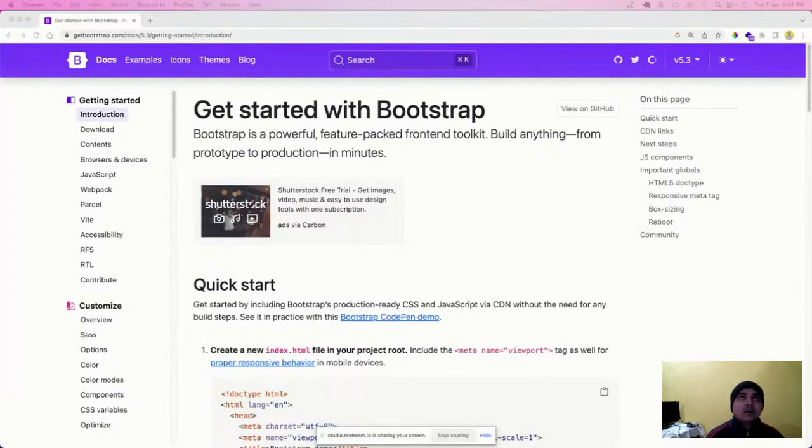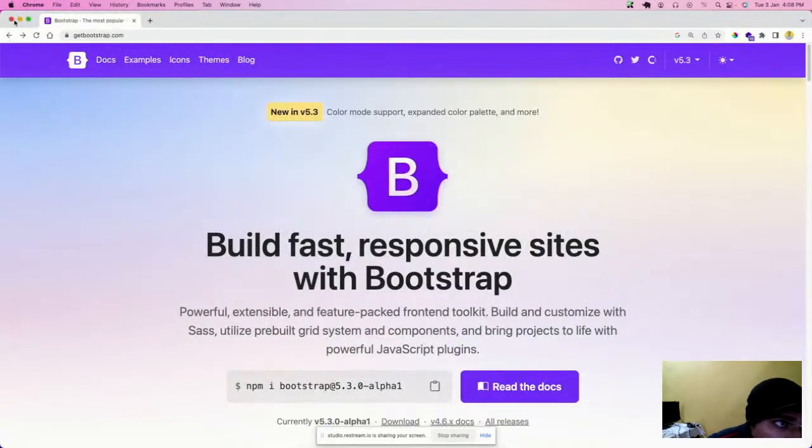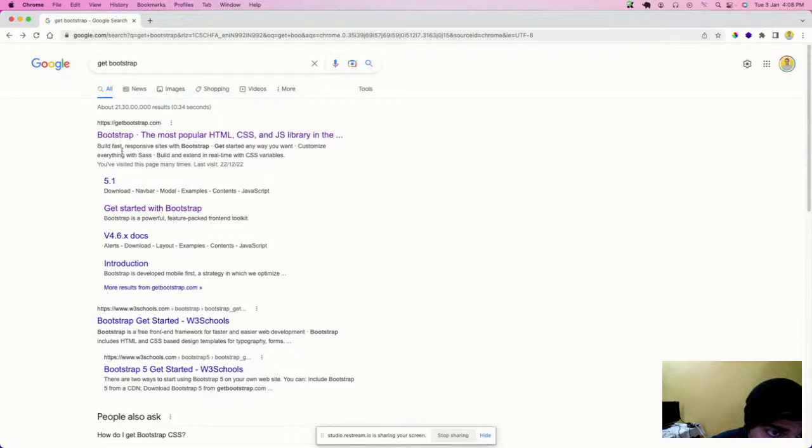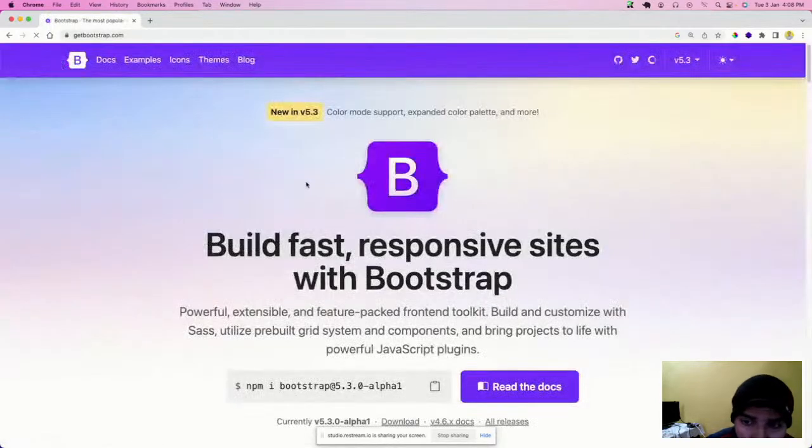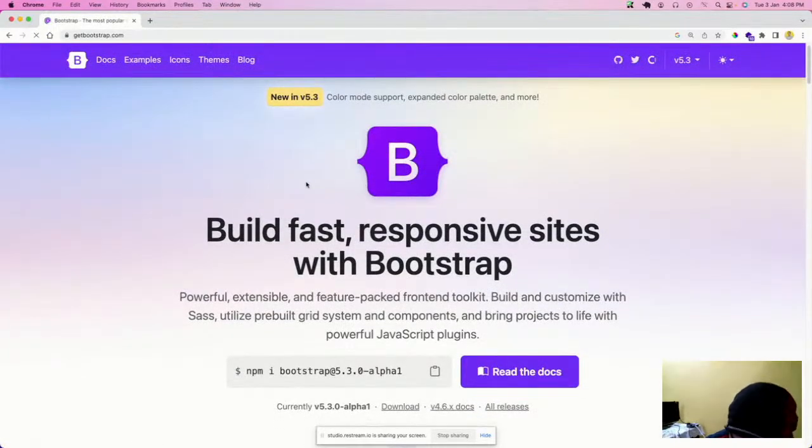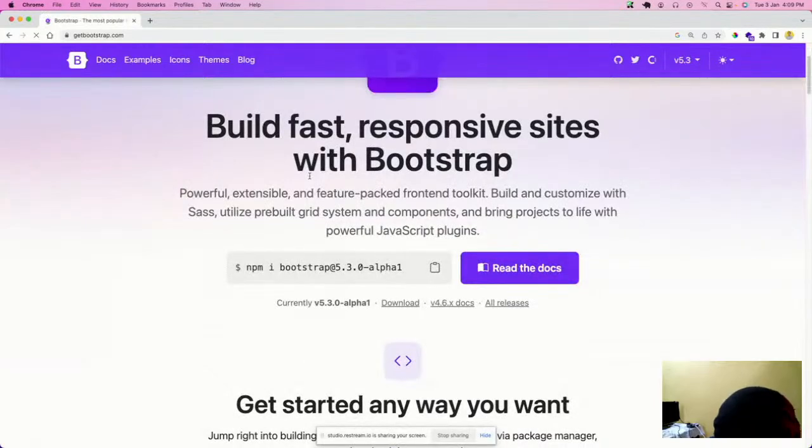And for any language, in order to learn that language, the best source is to learn from their official documentation. So this is the site which you see in front of me. This is Get Bootstrap, the official documentation page of Bootstrap.